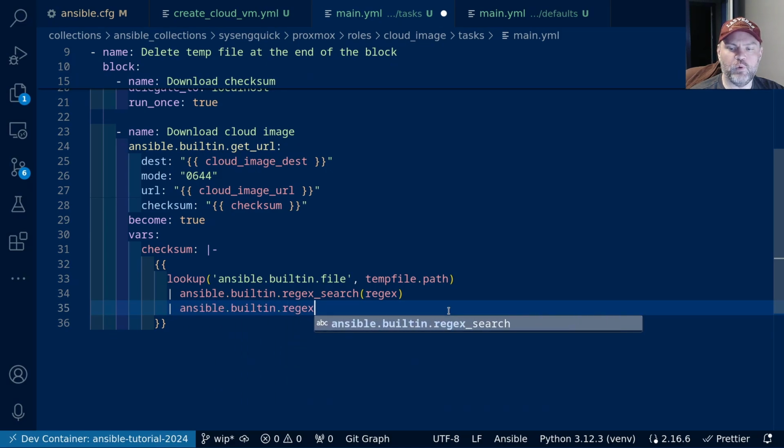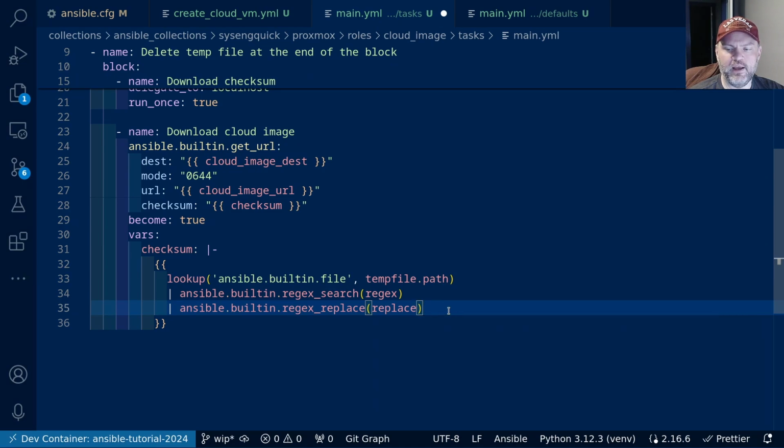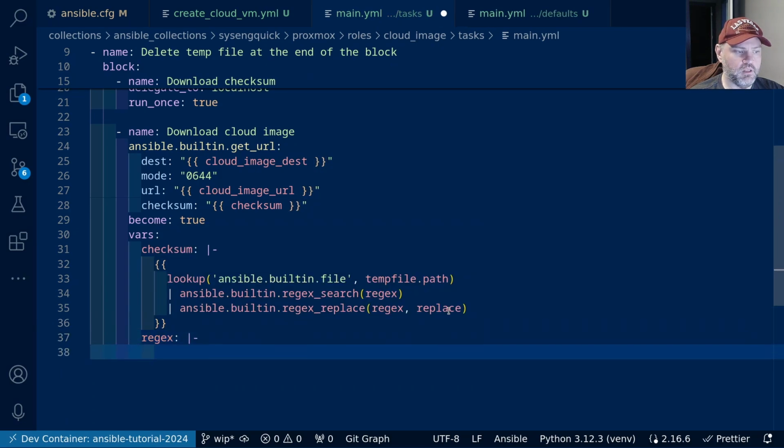This is going to be regex_replace because I need to transform the line we found with a few different properties. So we'll give it the replace property, and the first argument is the regular expression. So it's going to be regex, comma, replace, and that should be good for our checksum. So now let's define our regular expression.